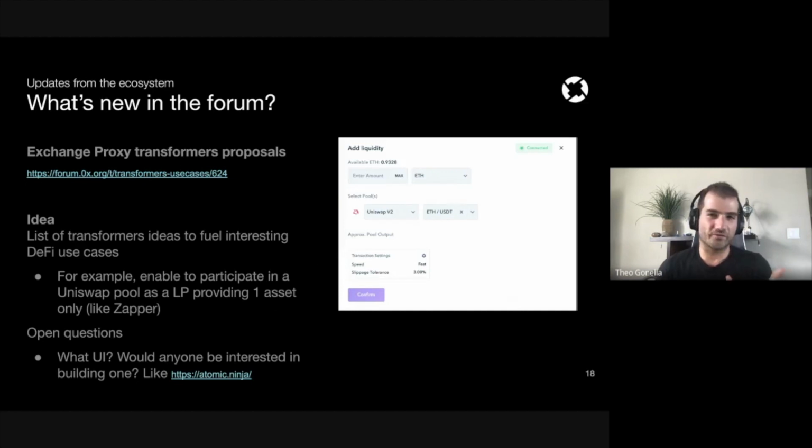Usually in Uniswap, if you want to be an LP, you need to provide both sides. But Zapper actually provides this. With Exchange Proxy, we could let the user just provide one side and then swap half of it and then send everything to Uniswap, if I understood correctly. Probably Michael had answered that with a better explanation. But I found it pretty interesting.